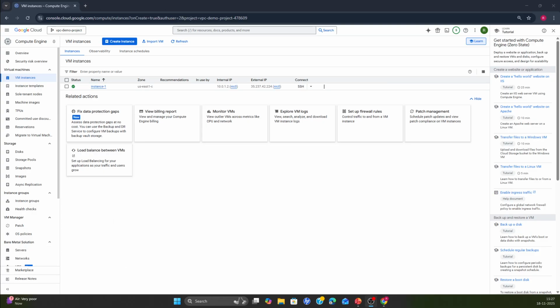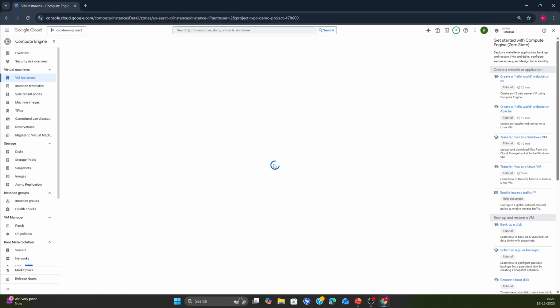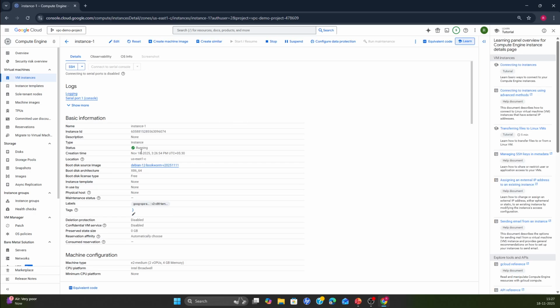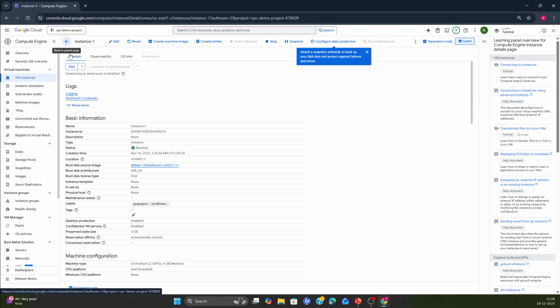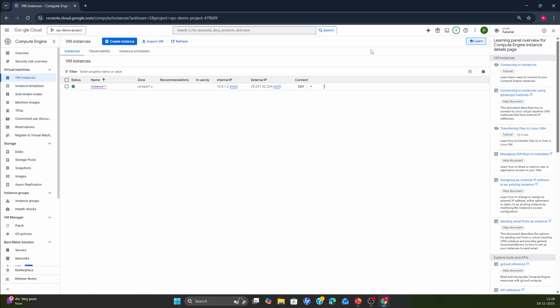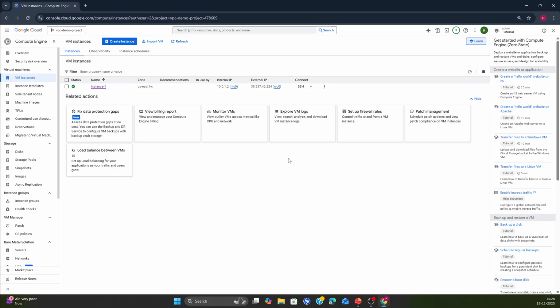Okay. So now we can see our instance is ready here. Just click on the instance and you can see our status is running, right? Instance ID and all the stuff. So what is next? Let's try to connect to this instance via SSH, right?